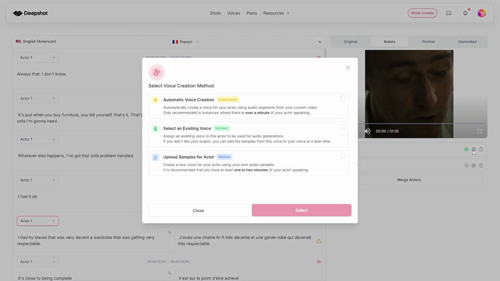So when you go to handle voice assignment for a given actor, you'll be given 3 options. The first is automatic voice creation, which uses audio segments from your video to create a voice to use for generation. To get the best sounding output, we only recommend using this when you have over a minute of audio of that given actor speaking in the video. Your second option is using an existing voice you've already created elsewhere or at a different time on our platform. Lastly, you can choose to upload audio samples to create a new voice for your actor. In this, I'm going to use automatic voice creation. So I'm going to let that go.